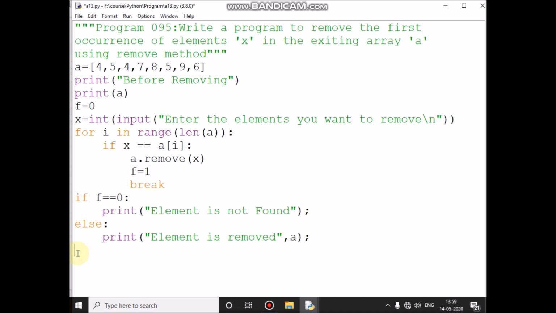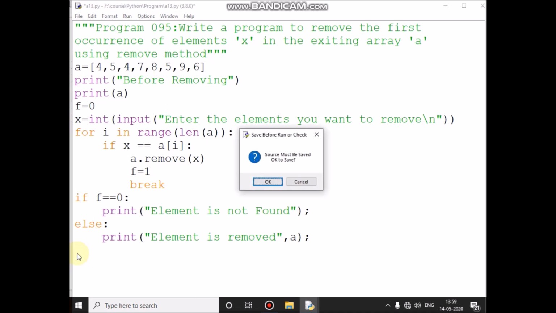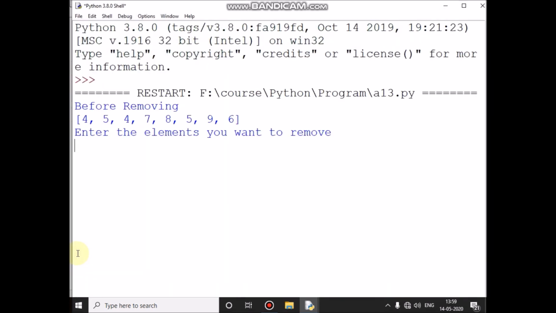We will see the output, F5 is used to run the program. My input is 5, so A of 0th location is 4, A of first location value 5, 5 will be removed and the rest of the elements will be stored as they are. After removing 5, A of 0th location value 4, A of first location value 4, A of second location value 7, A of third location value 8, A of fourth location value 5, A of fifth location value is 9, A of sixth location value is 6.